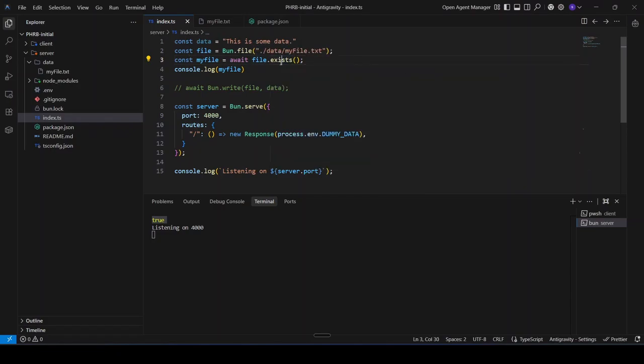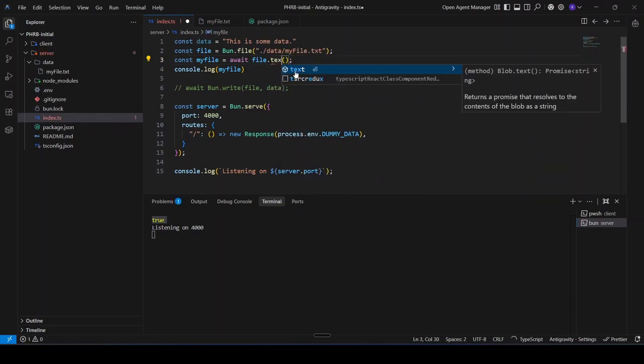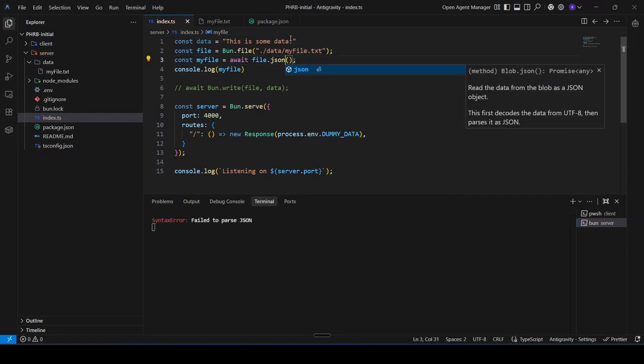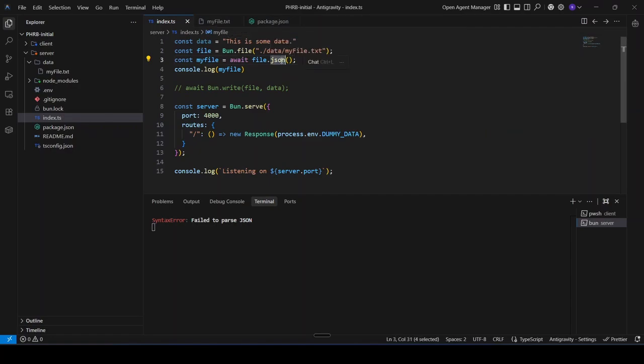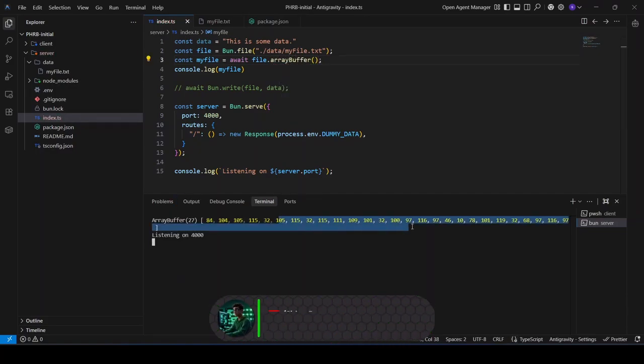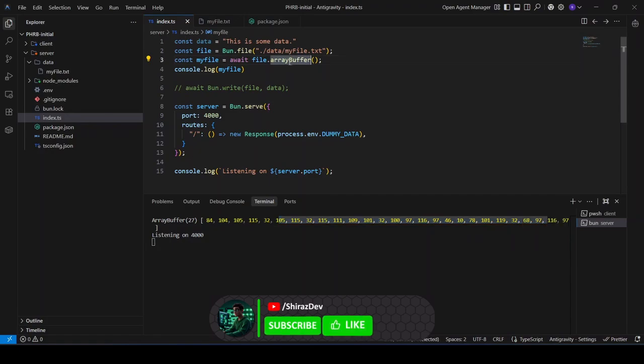Next, I'm going to do text, and this is giving me the text inside of this. And you can do JSON as well. Okay, but it will obviously give you an error because this is not a JSON file. Okay, but you get the idea. It is giving you the text inside of this. And if you had a JSON file, you would do .json for that one. Okay, and you can also do arrayBuffer. This gives you the buffer information of this, but I'm going to do text for now. So you're getting this data, right?